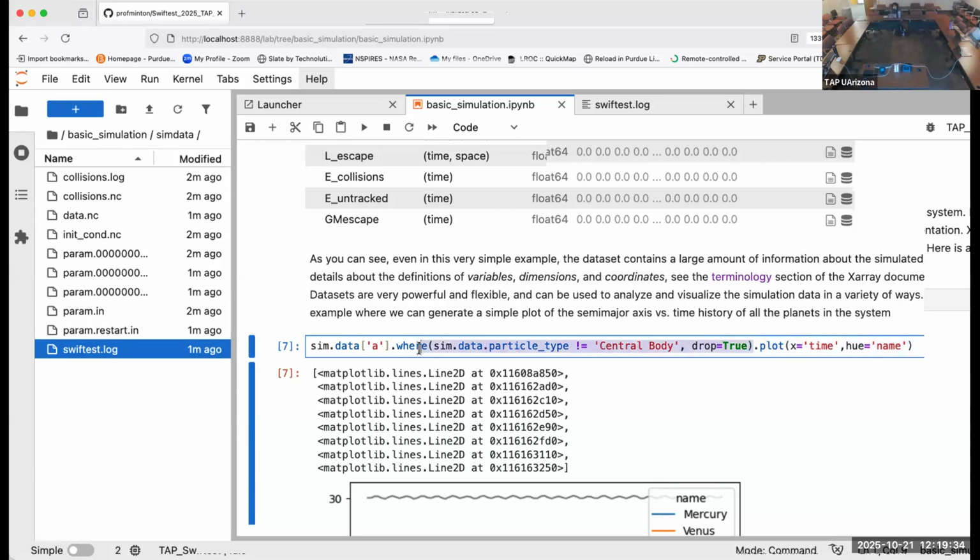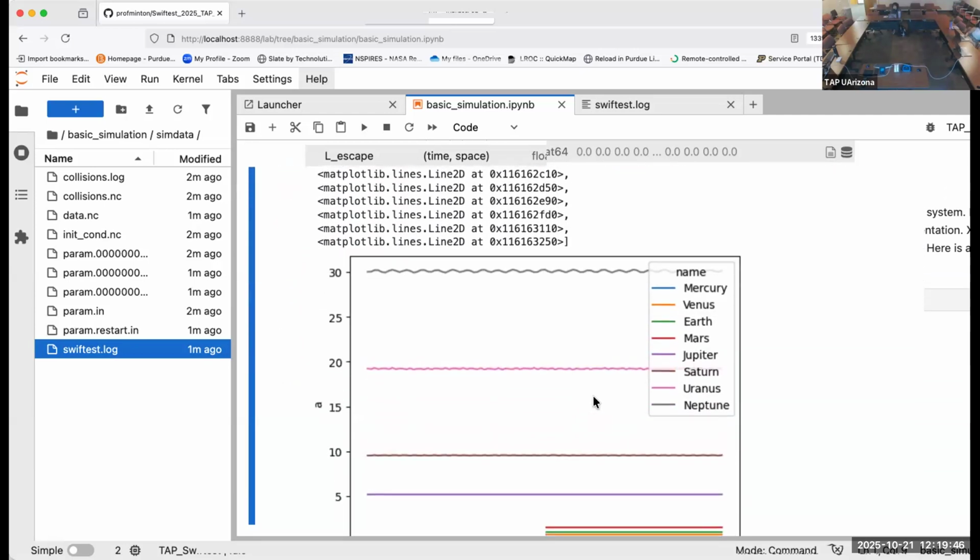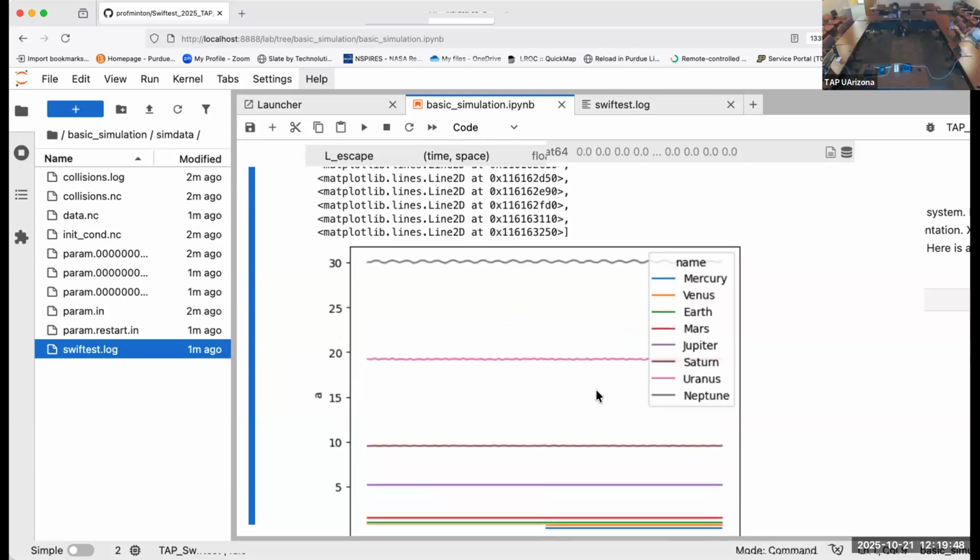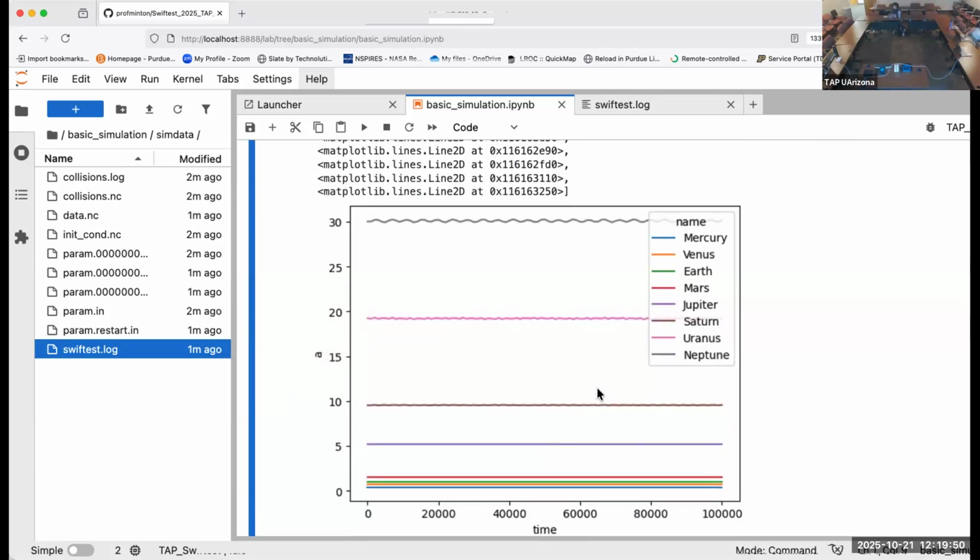with this xarray. So these are all xarray commands. Sim.data is the variable that stores the data set. And then there's a plot method. So I'm going to plot the x-axis will be time and hue, the color, is going to be by name. So each planet gets its own color. And you can see, in one line, I was able to make that plot.